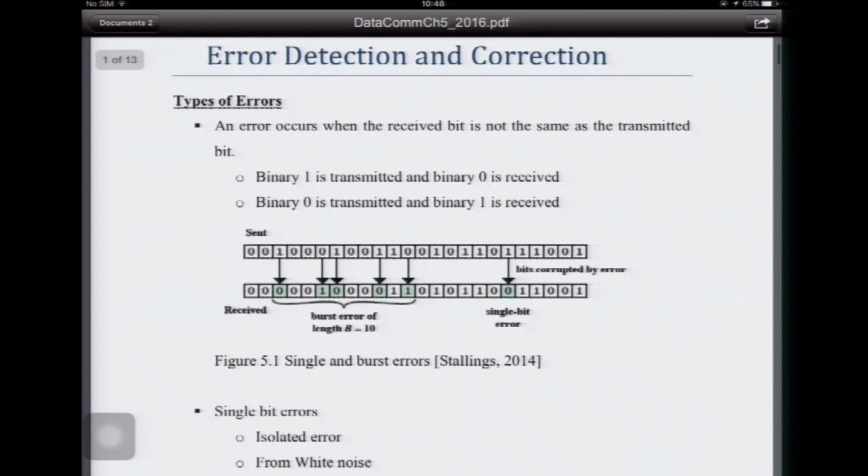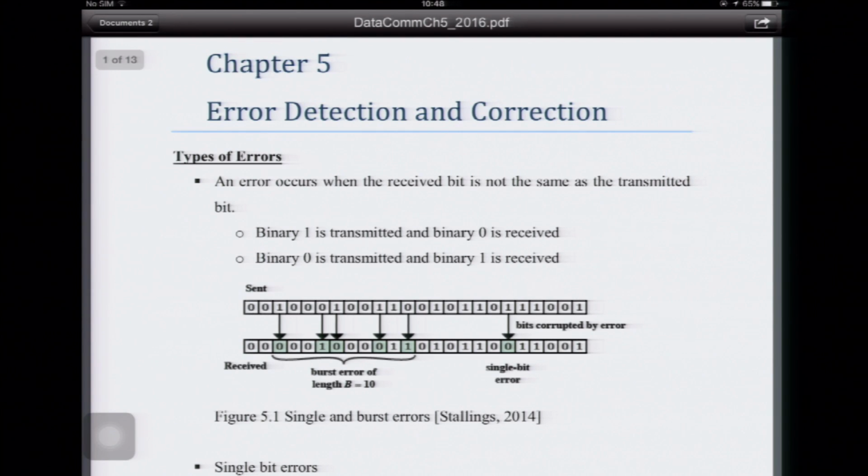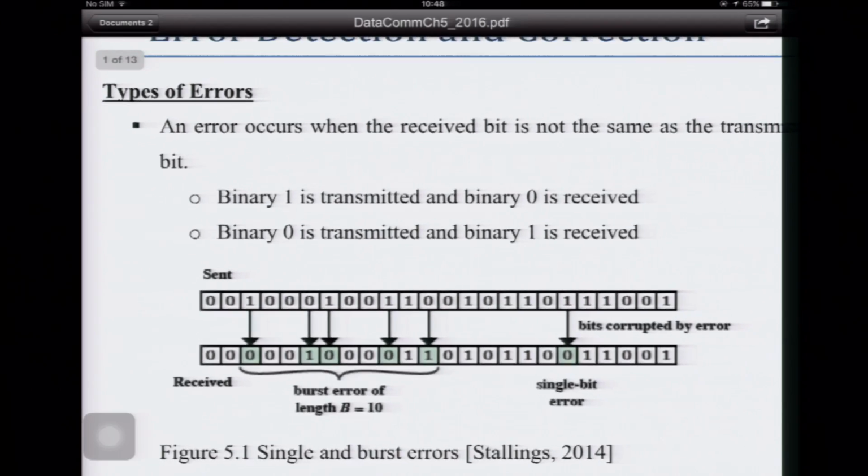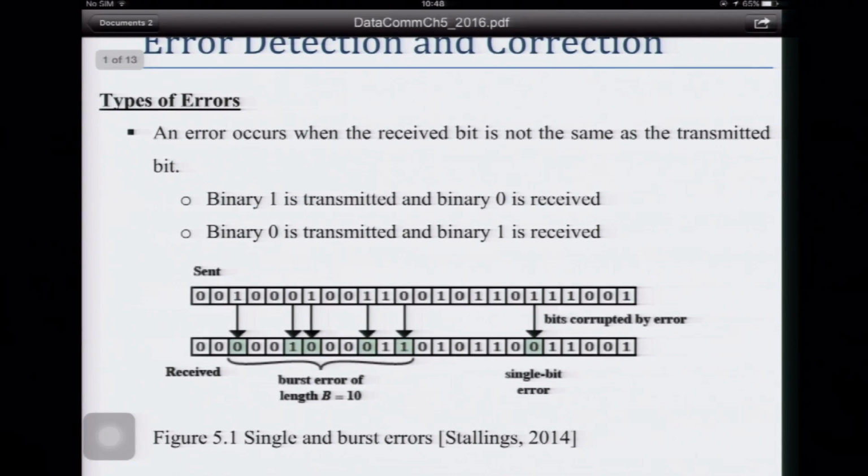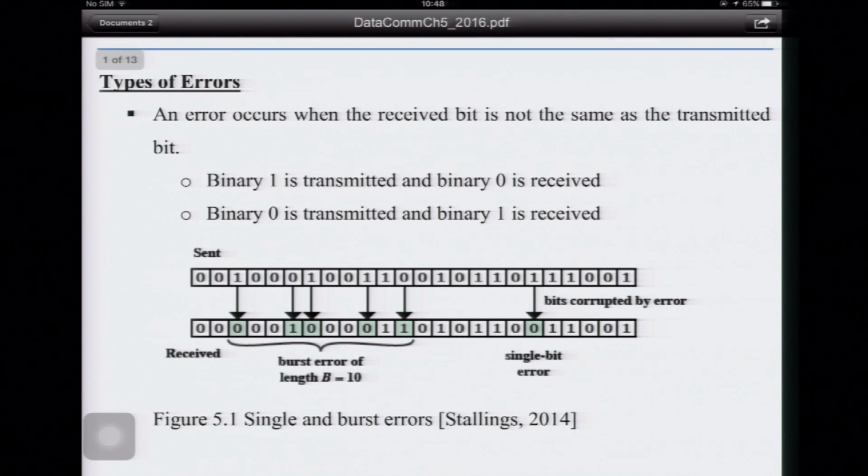Now, in order to talk about error detection and correction, we have to know the types of errors first, okay? What are the types of errors? An error can occur, okay, when the received bit is not the same as the transmitted bit. So if you send something and the receiver receives something that is not the same as what you are sending, okay, it means that an error occurs.